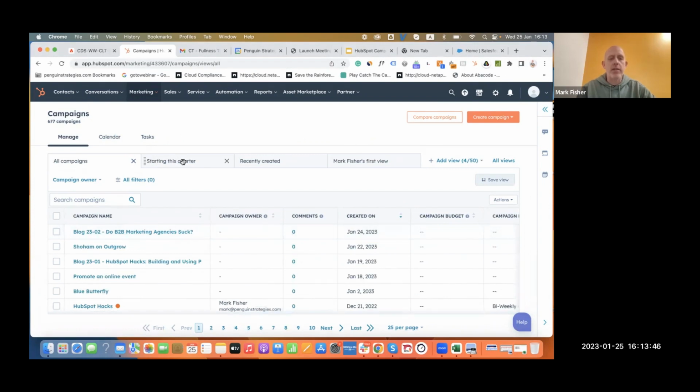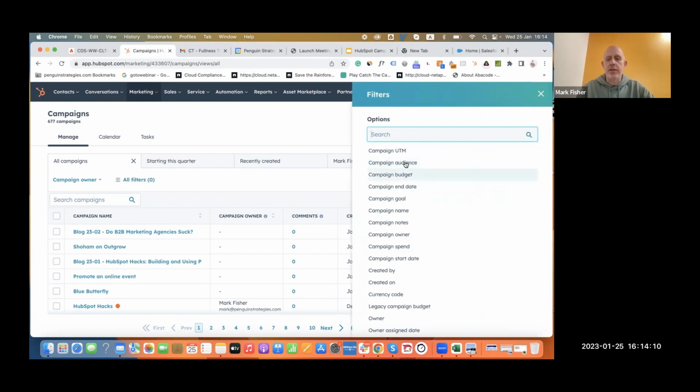I can have all my campaigns that start this quarter, recently created, or create your own views. So you can actually have your own specific views. I can create a list of campaigns that are trade shows, whatever field you want to add. I can add different views here based on created by others. I can filter with these filters. So I don't have all the filters in the world, but I can filter based on budget, audience, name, owner, spend, start date, and so on and so forth.